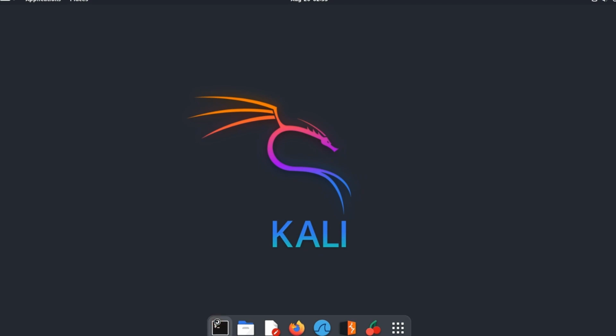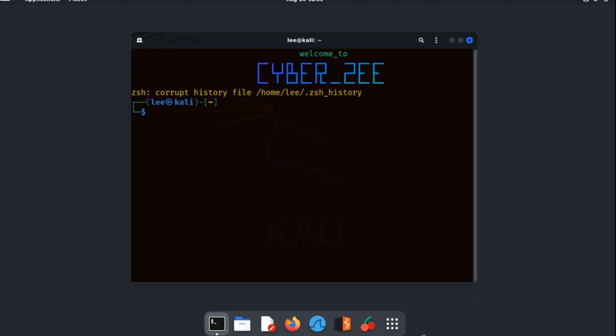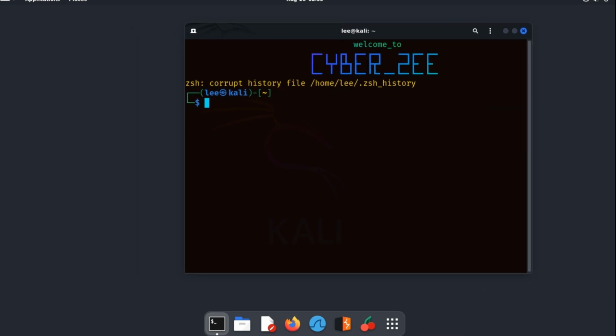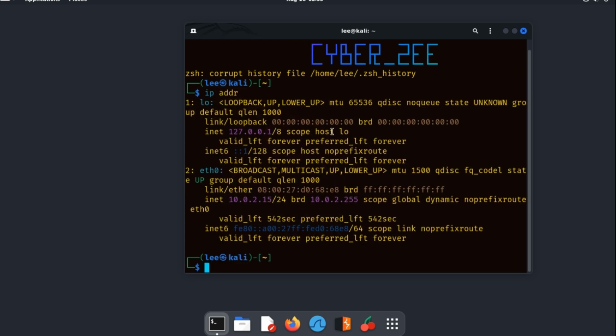Let's go to the Kali Linux machine and also open our Metasploitable machine to perform NETBIOS enumeration. First of all, check the IP address. Our IP address is 10.0.2.15.